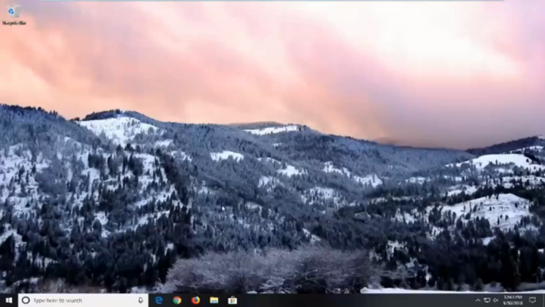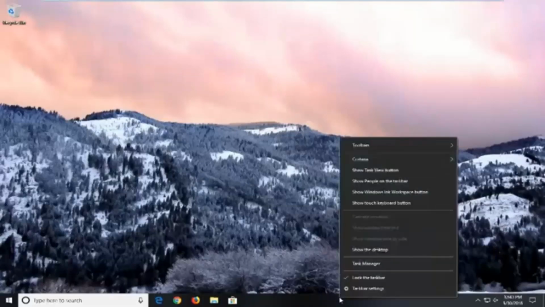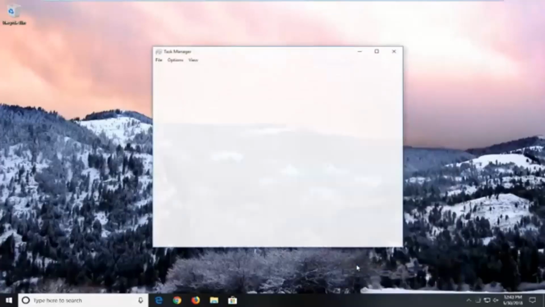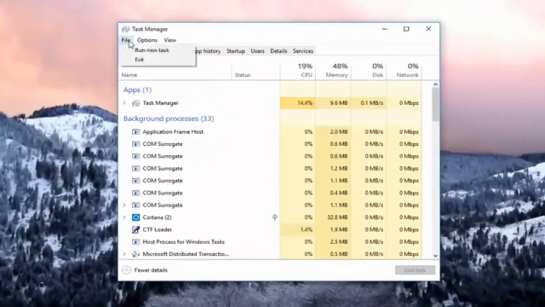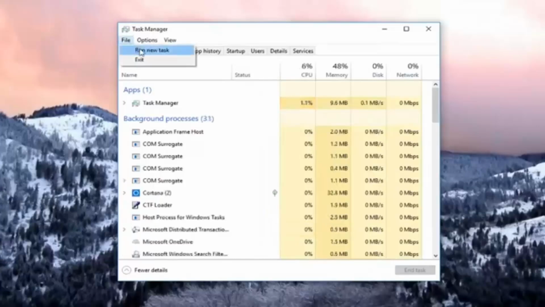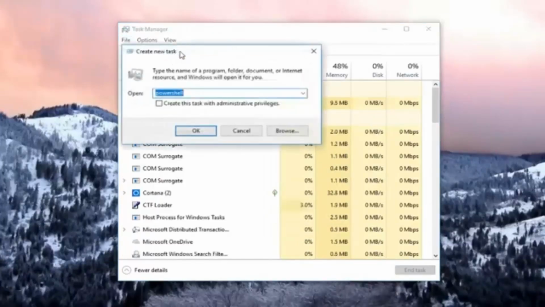So if you're unable to open up the start menu, what I would suggest is go down to your bottom taskbar, the bar with the clock and the time and everything, and find a blank space on it. You want to right click on it, left click on Task Manager. Now you want to left click on the File tab up at the top, left click on it one time, and then left click on Run New Task.